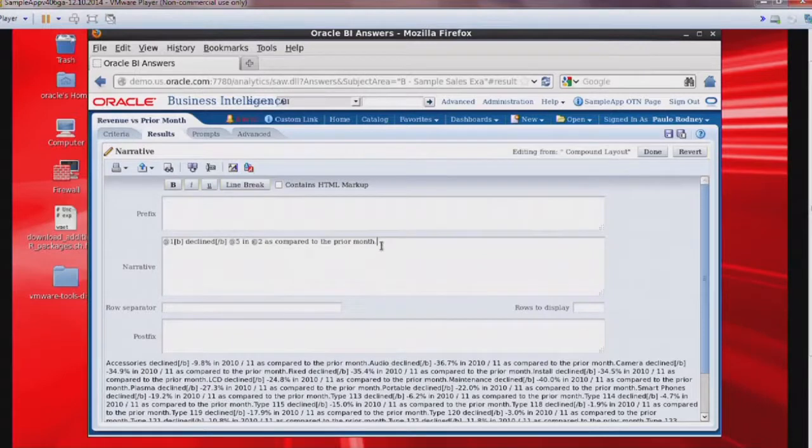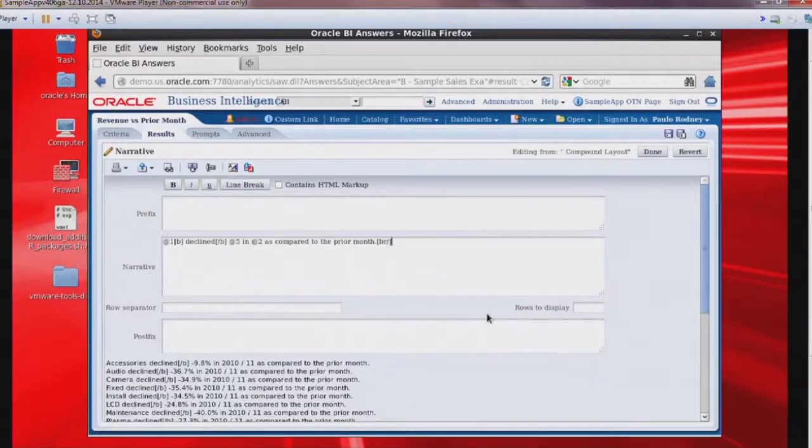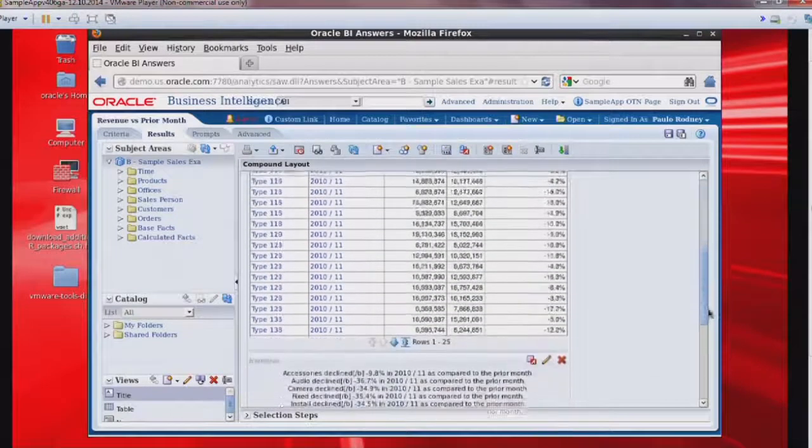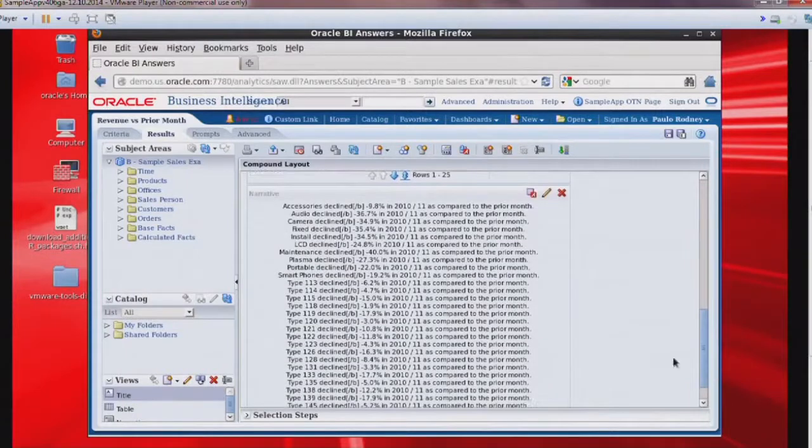And I can put a line break in here. Notice how it jumbled everything together down here. I can put a line break in here. I can center it. I can underline it. I can do some other neat formatting things with it. So I bolded a couple of things. Let's see how that came out for us. So there's our table with our data, and there's our narrative view.